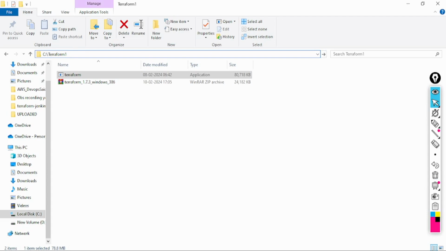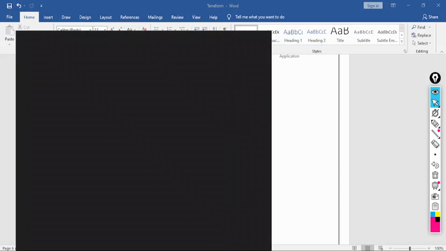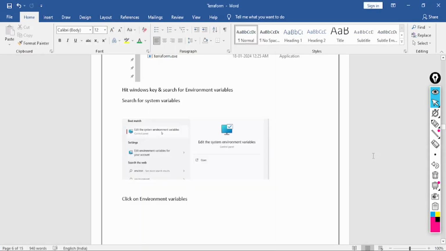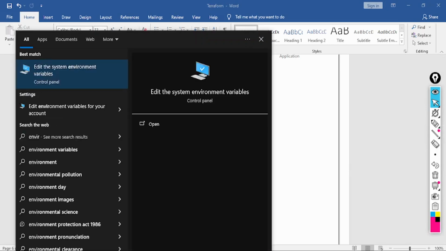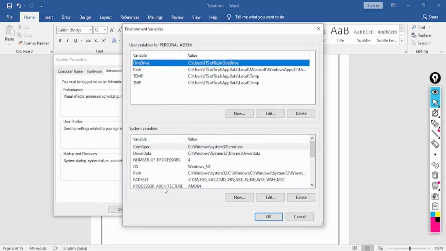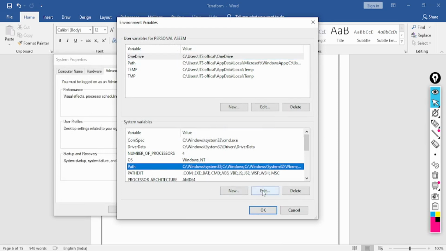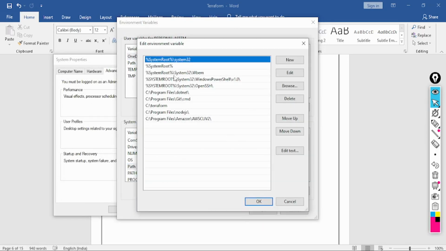Just copy the path and go to environment variables. Just hit the Windows key and you'll find the environment variable. I'll show you that also. Environment variable, right? This is the environment variable. Just click here, go to environment variables. Then you have to go to Path, click edit, then come down here, and you have to paste it over here.